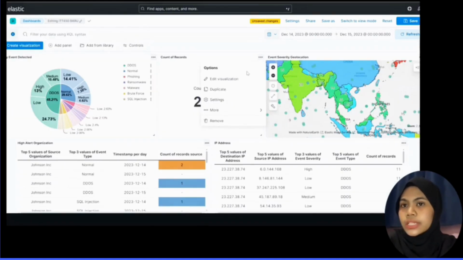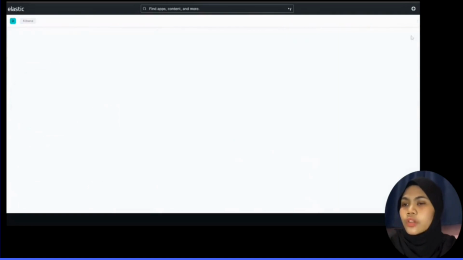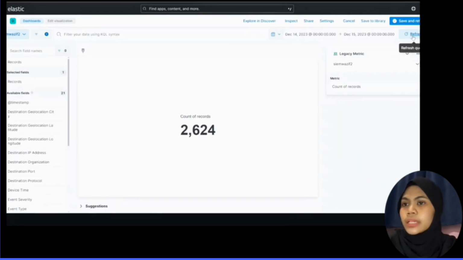This metric panel simply shows the total number of logs ingested into the system. This gives us an overview of the data size we are working with.